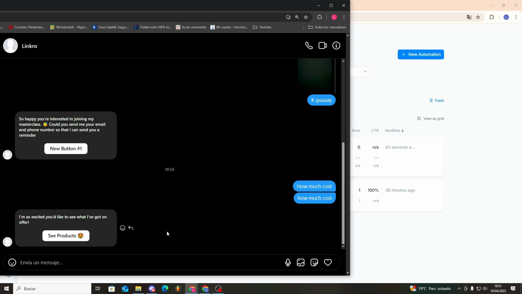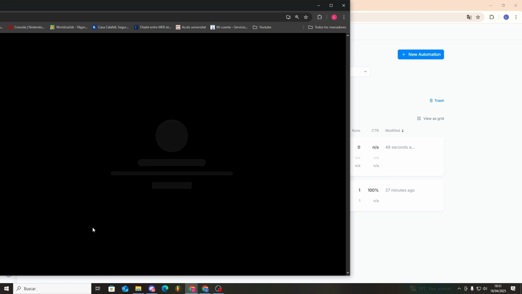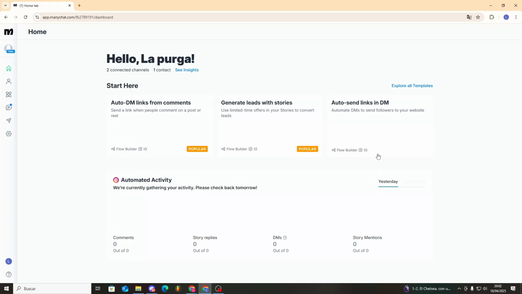Let's see how we could obtain potential customer information from Instagram if we have a business and promote it there. We'll explore how to gather data from our followers to build a database. To do this, we'll go into ManyChat, enter Explore All Templates, and select Automate Conversation with AI. We'll specify what we want it to do.